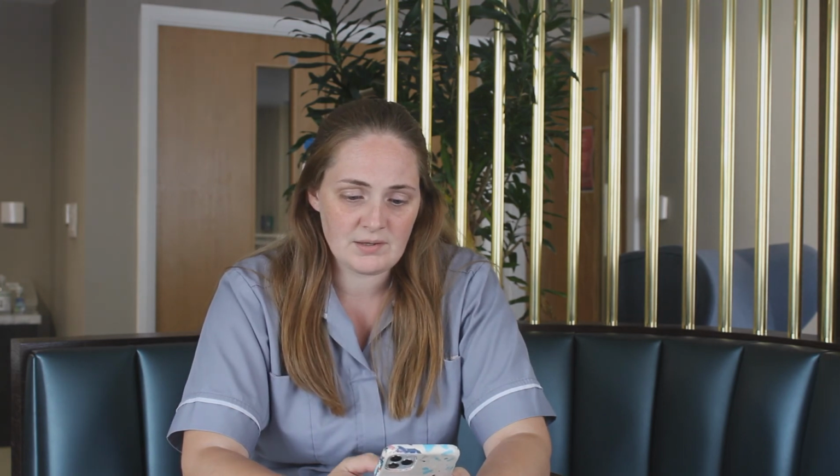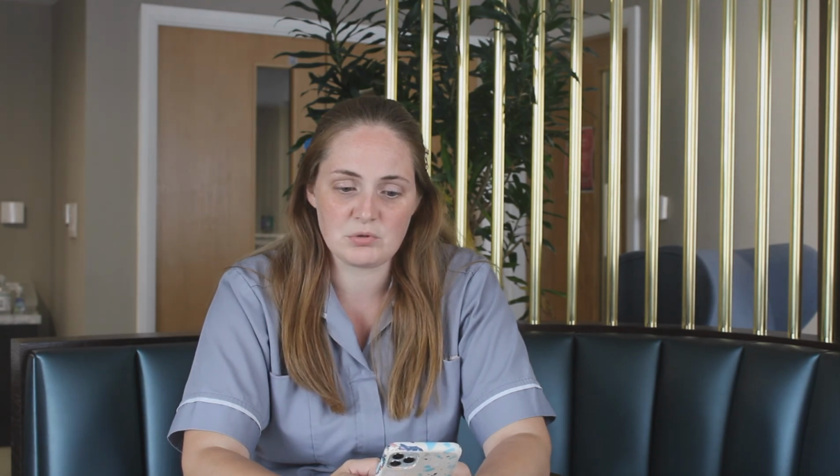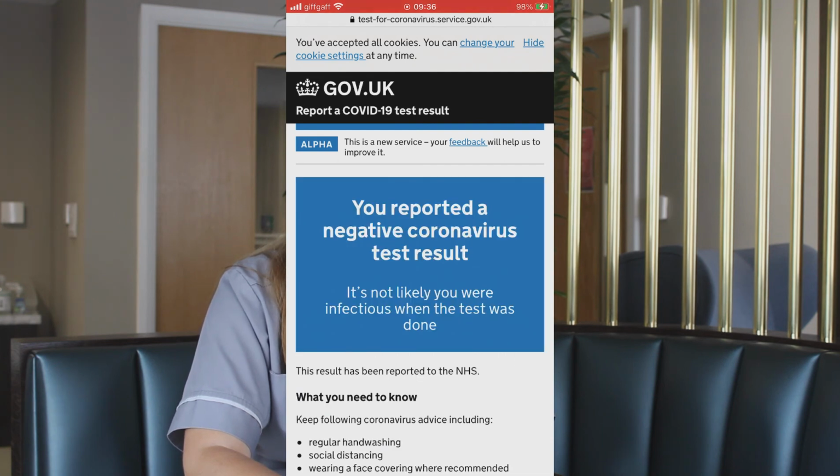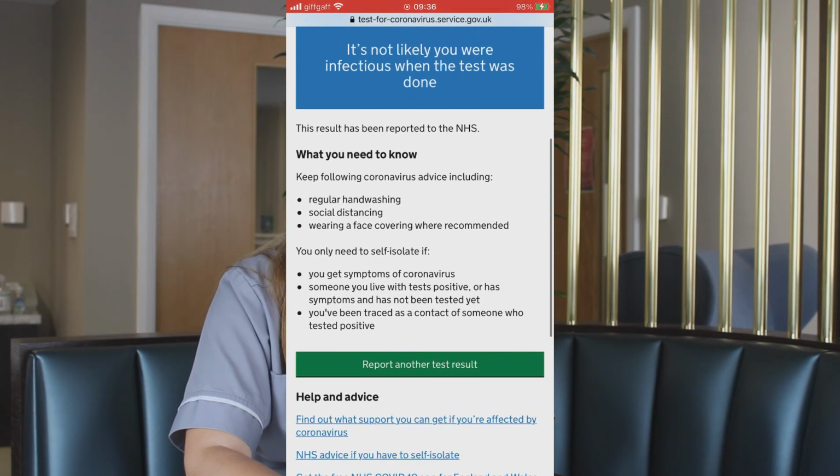It will then ask you to check all the answers that you've given. As you scroll through, make sure everything's correct. Then press continue. It will then ask you to report the result. So the choices are positive, negative, or void or invalid. Select the relevant result and press "Report the result".